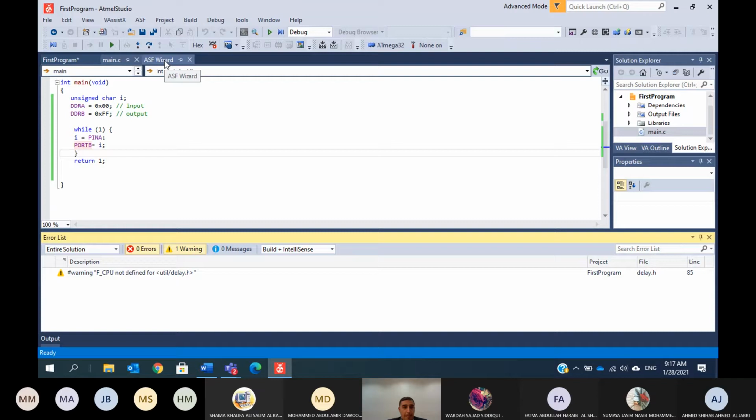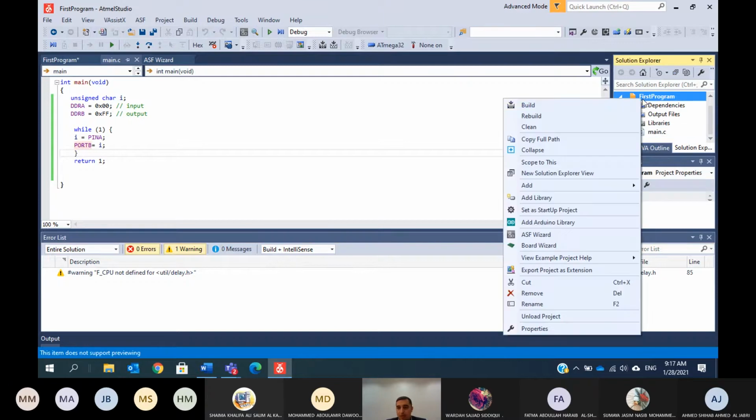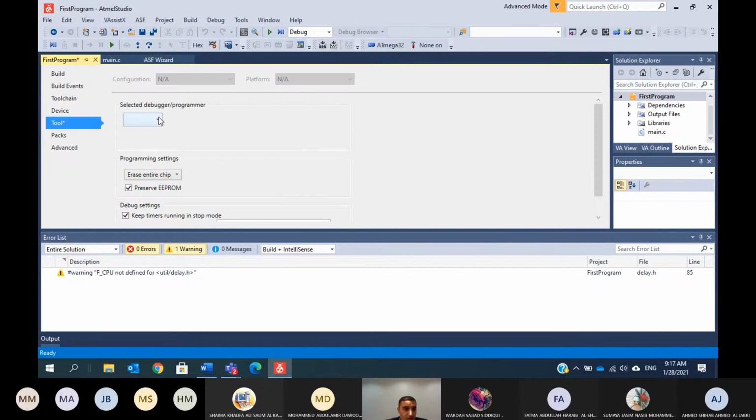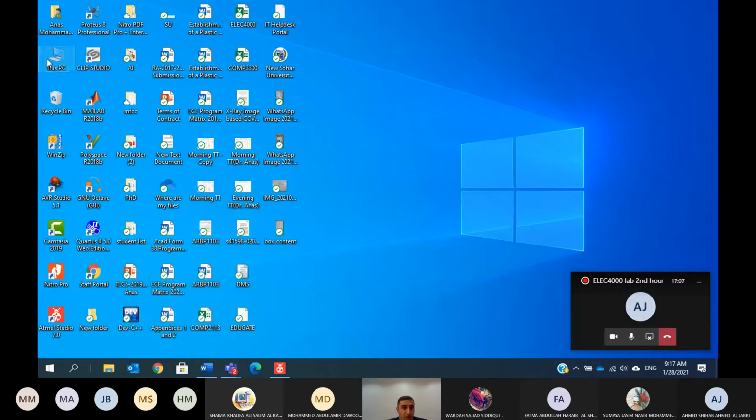That's fine. Now, where did I store my program? I need to check where I stored my first program. Properties. Okay, maybe in my documents.